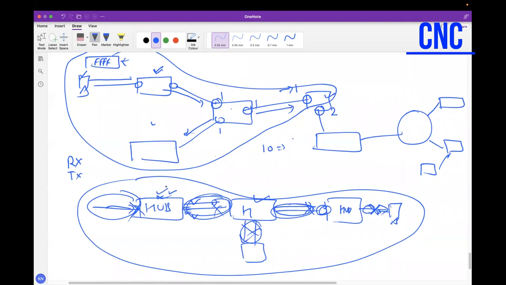So a hub has a single collision domain and a switch has a per-port collision domain. If something happens here, that collision remains here and will never disturb these two links, because the switch has an active receive and transmit mechanism. So switches have a per-port collision domain, hubs have a single collision domain, okay? Is it clear? Got it. Great.